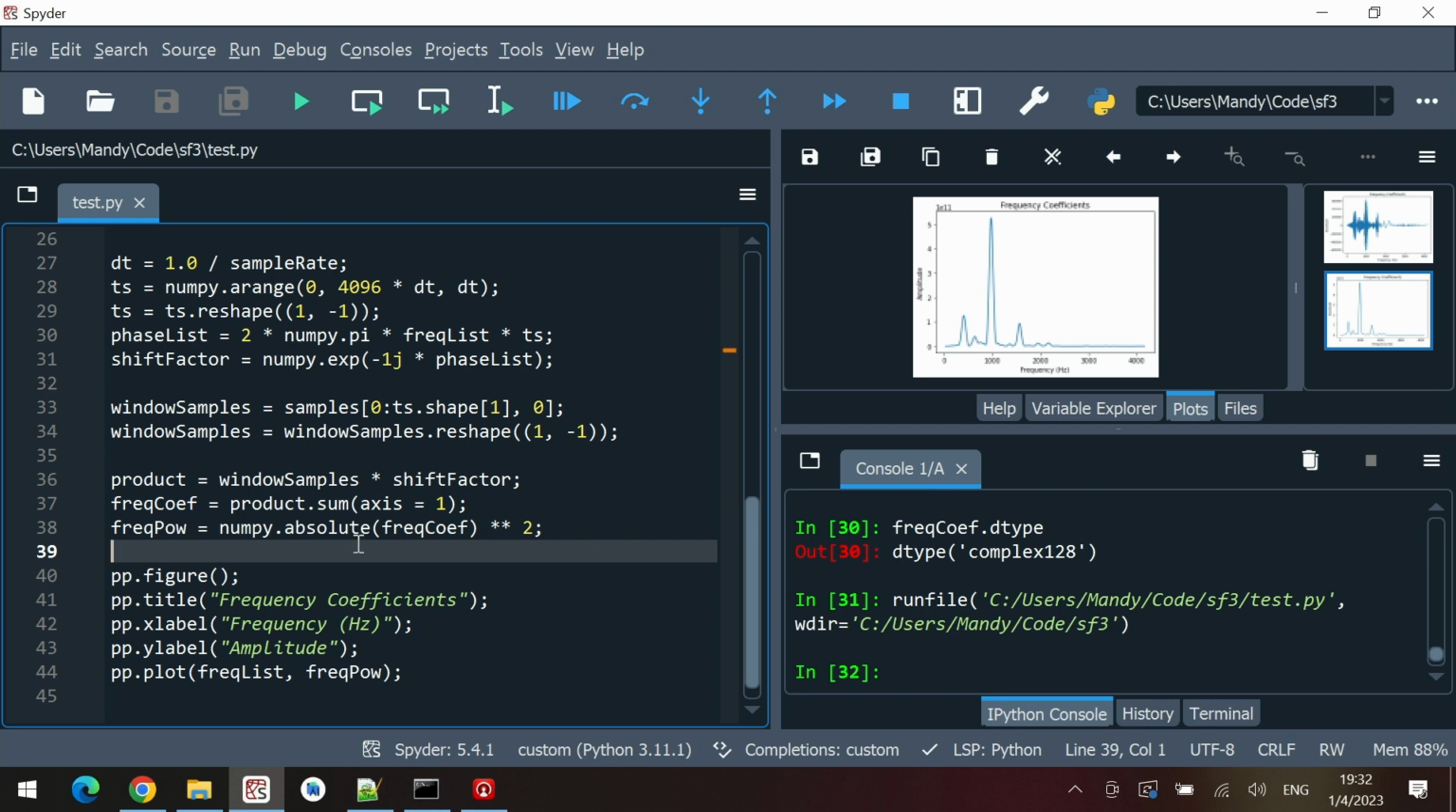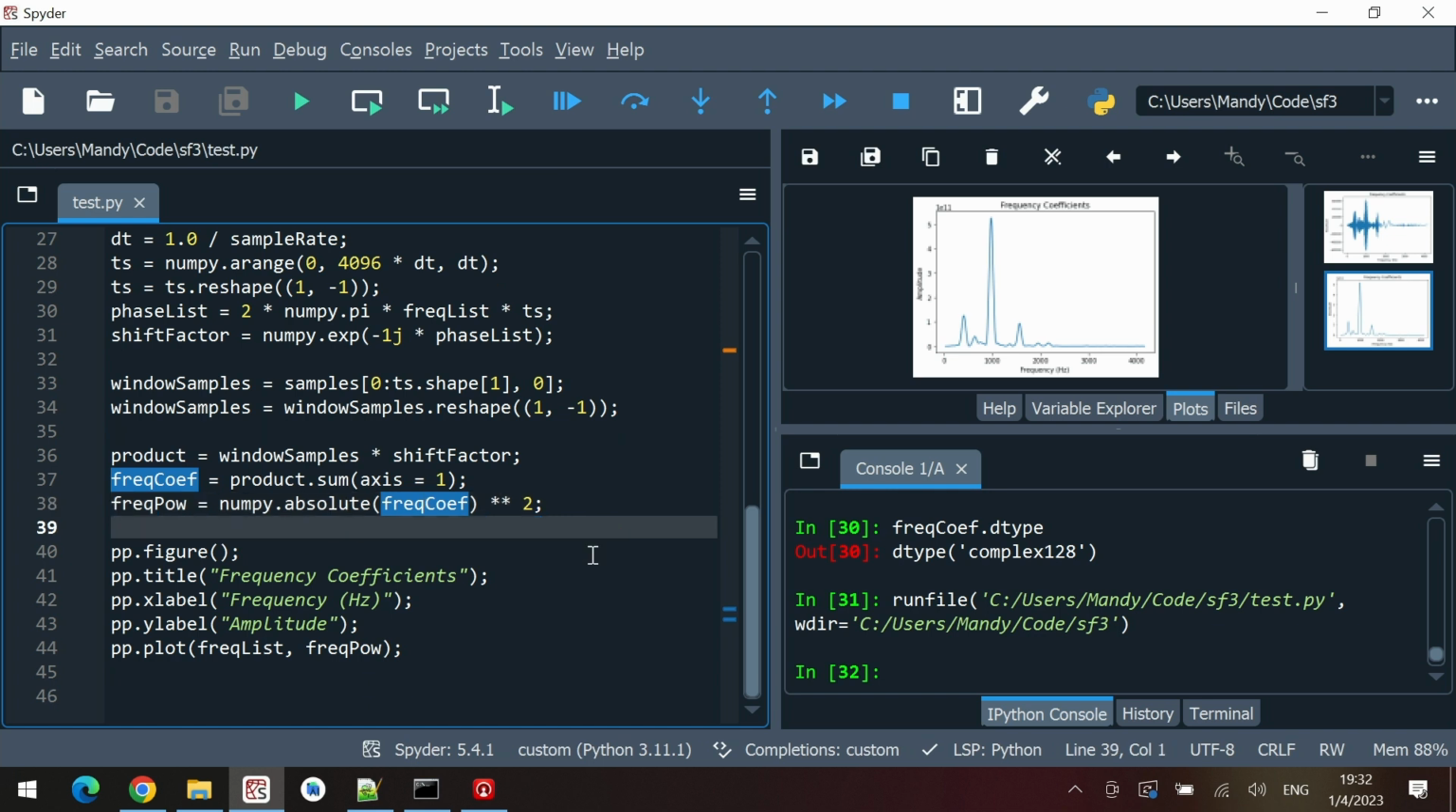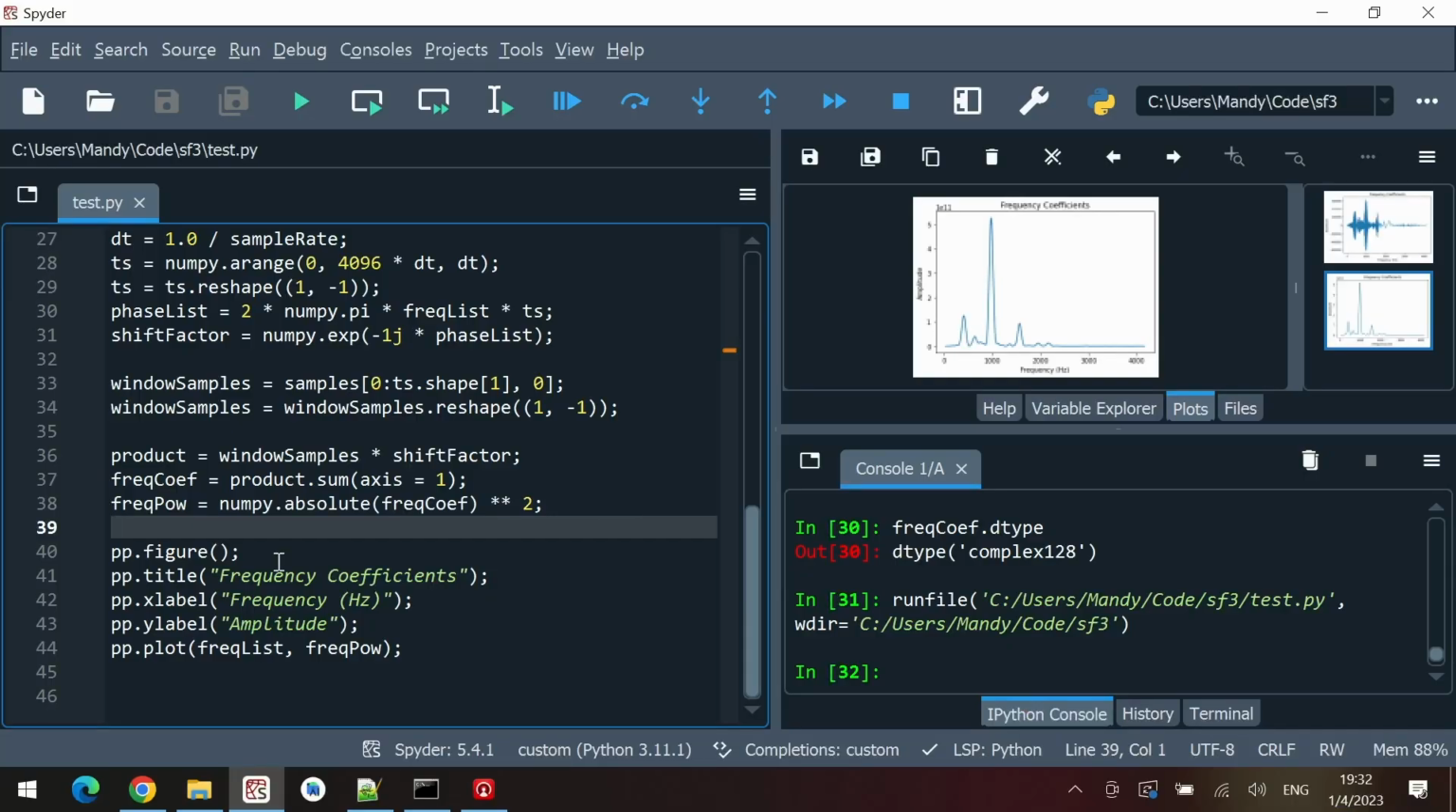Alright, so what we've done is we've changed to, instead of plotting freq coef, we're plotting freq pow. So this is the power, and if you remember, power is the intensity squared. So we calculate the intensity by taking the results, these coefficients, and we take the absolute value of it, which is the value times the value conjugate. So that's what it gives us.